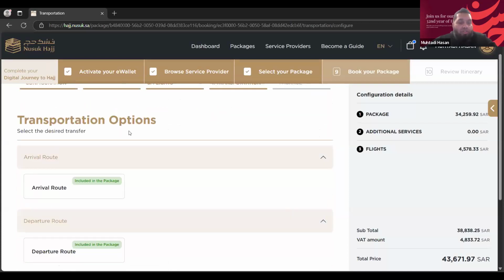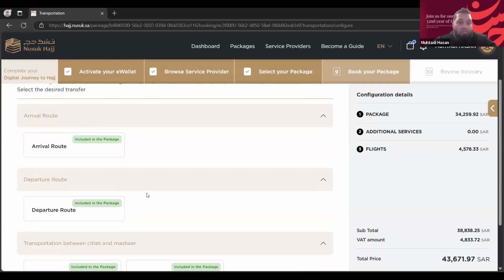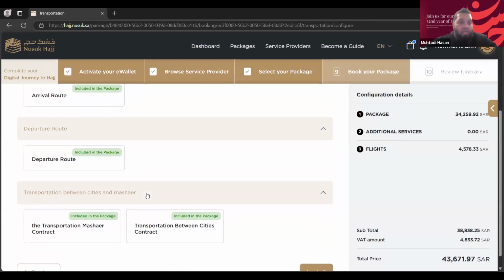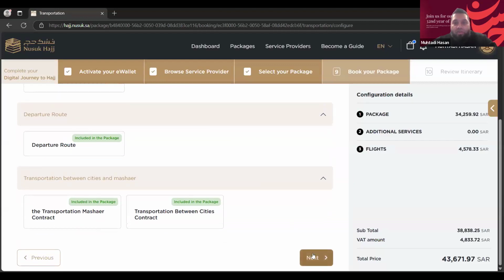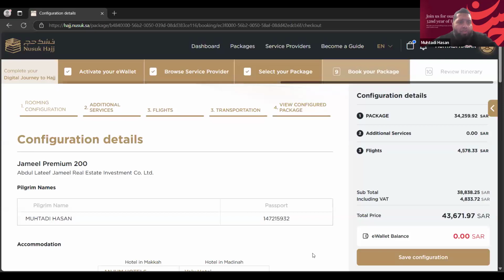Now the transport is included for the group one, because the group one will have buses assigned and automatically included. I don't need to select the private car or the train or anything for now. All of the packages will have transport included from your accommodation to Mina, and back for the Mashair, the rituals of Hajj, and so on. Now you click on next, and you should come to the configuration page where you can review everything.